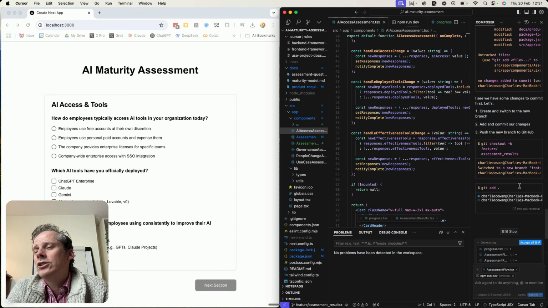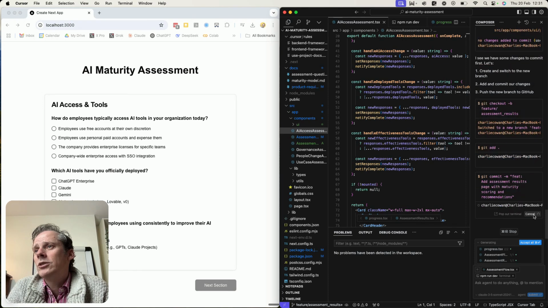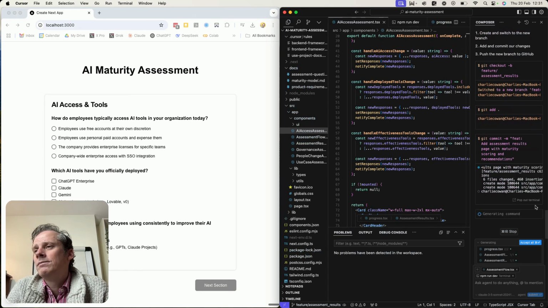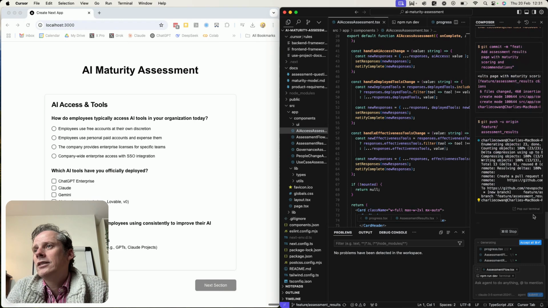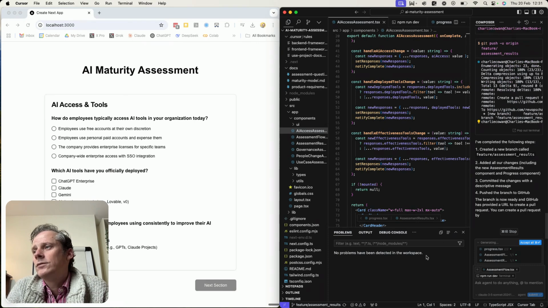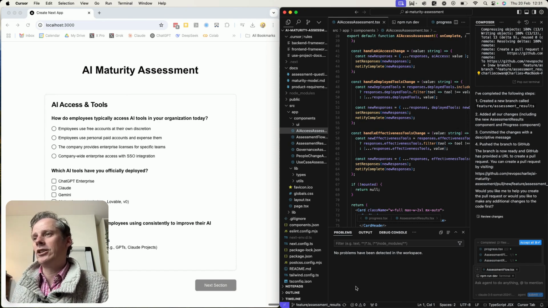And I'm just going to add the changes that we've currently got in the local environment. We're going to push those. I just made a couple of changes before we started this video. And then we're going to push that to the remote branch. Okay, so now we're working on feature assessment results, and I've just pushed a couple of the changes that I have got there.